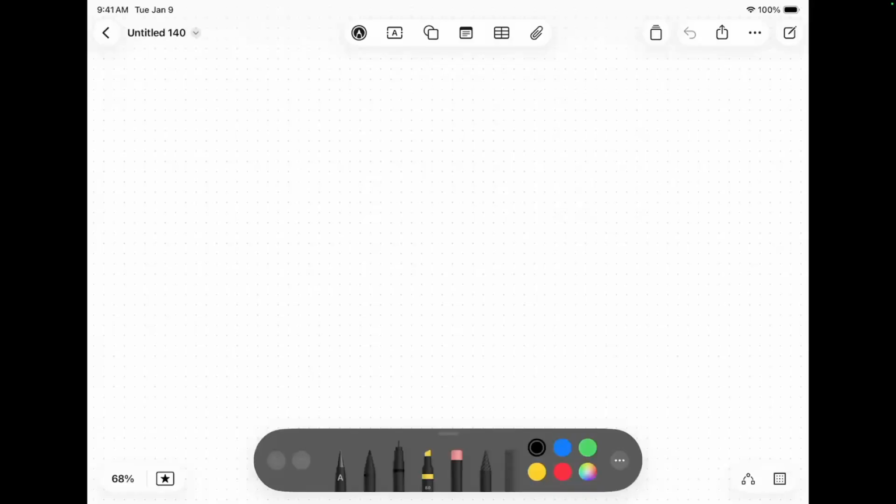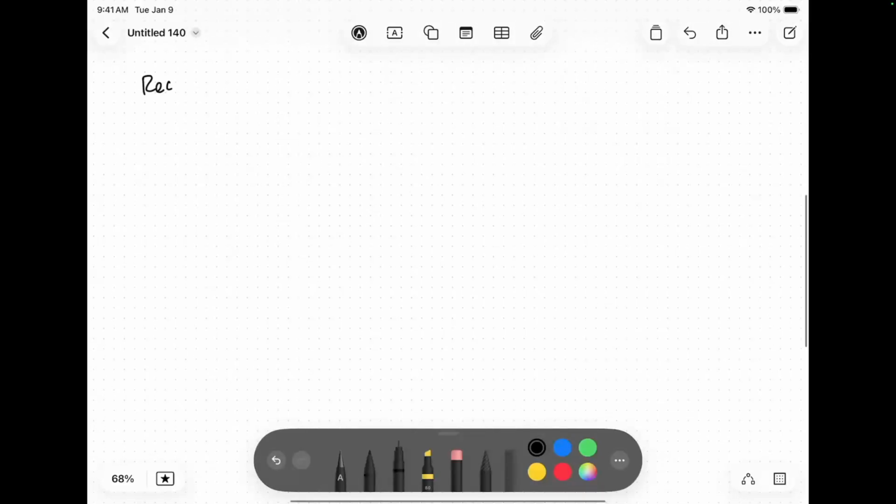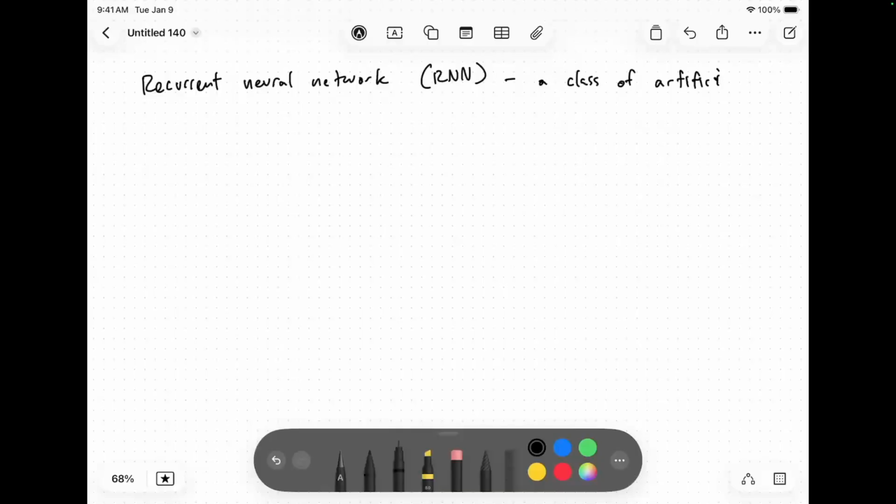And so the next one I want to talk about is a recurrent neural network. So we had CNN, and now we'll talk about an RNN. And so this is a class of artificial neural network designed to process sequential data.